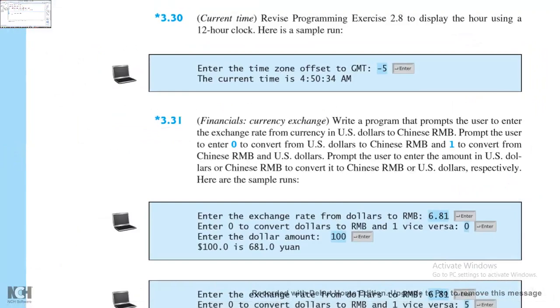Today we're actually doing exercise 3.31. Not quite sure, honestly speaking, at the moment how many solutions I'm gonna have. Probably it's gonna be 3. Again, I'm not quite sure.